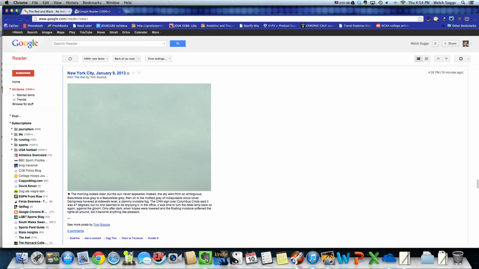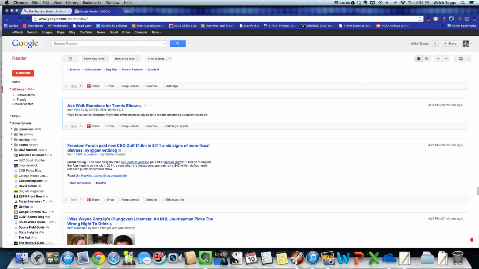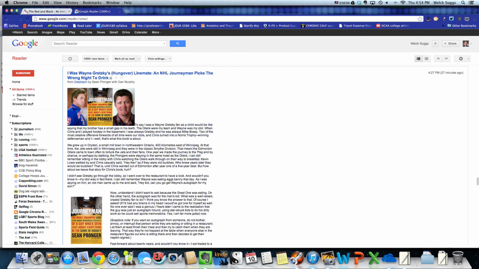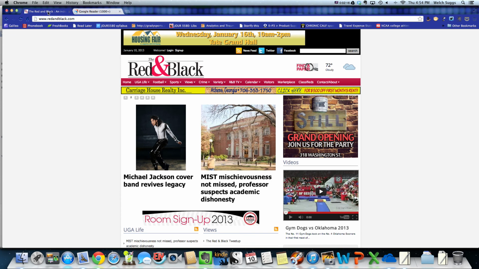The Awl is another great sort of meta-journalism site that you might want to keep up with, the New York Times, etc., etc. How you get to RSS feeds and how you put them into your own Google Reader feed is pretty simple. It's a little kludgy on a lot of devices, but you can get through without a whole lot of trouble. Let's take the Red and Black, for example.